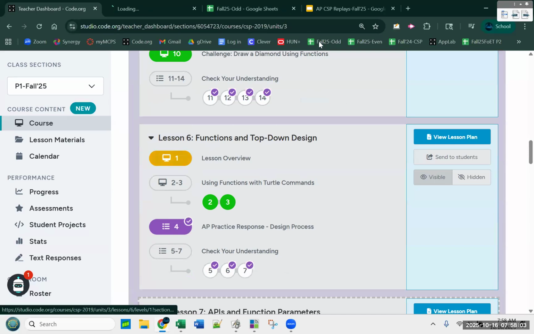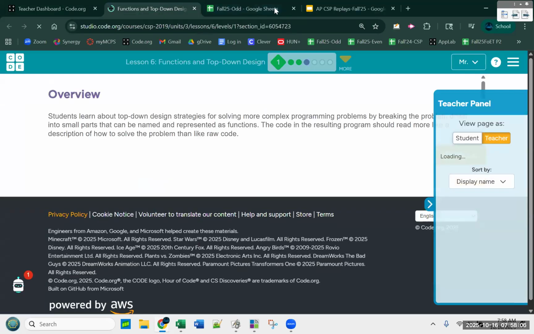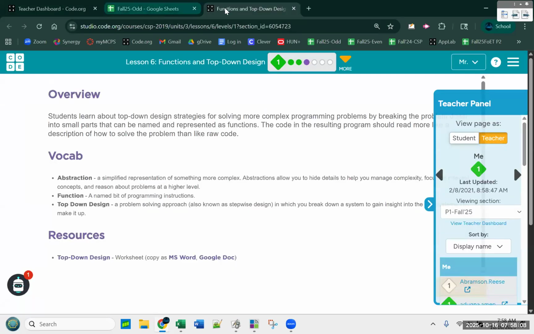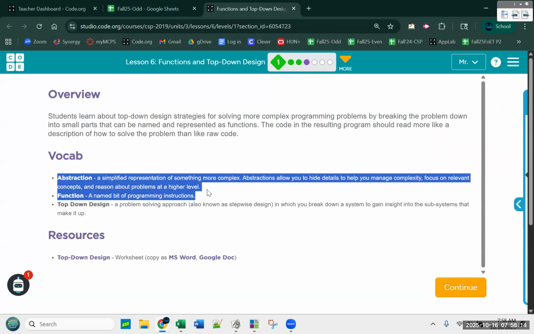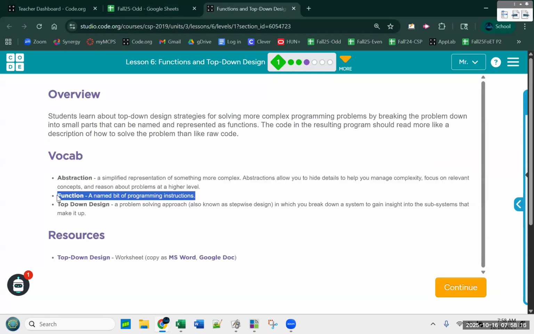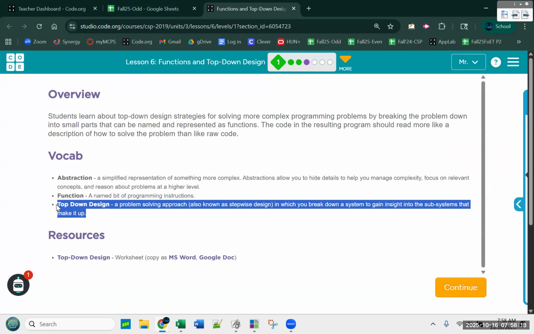Let's take a look at our lesson 6 situation. Okay, new concepts, no video today. New concepts, well, abstraction is not new. We've been doing that forever. We learned about functions last time. The new concept is top-down design.